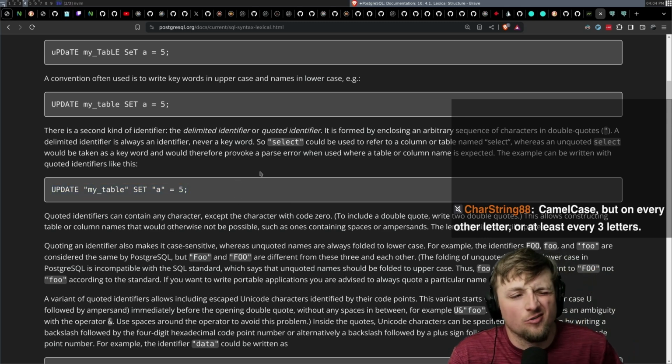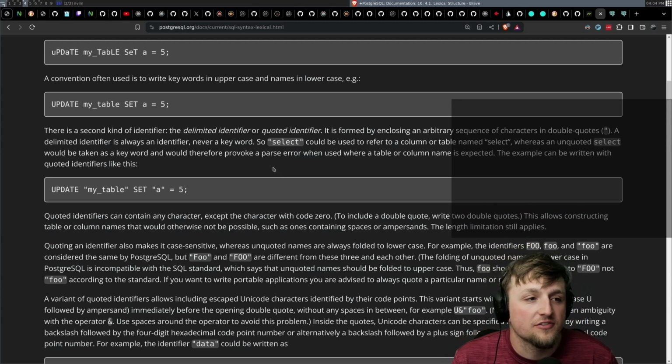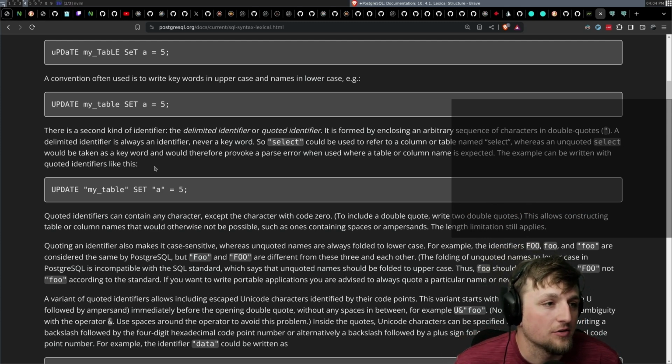Some of these I really just don't care to do. You can keywords first letter uppercase, names then first letter lower. What? I'm not sure what you're saying.